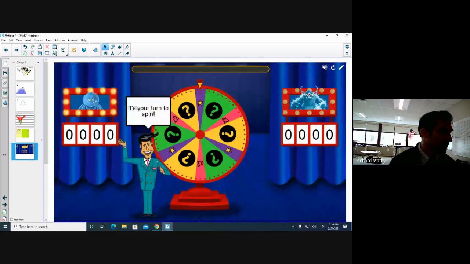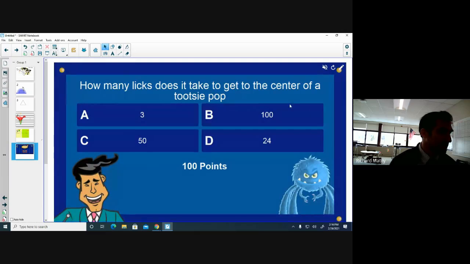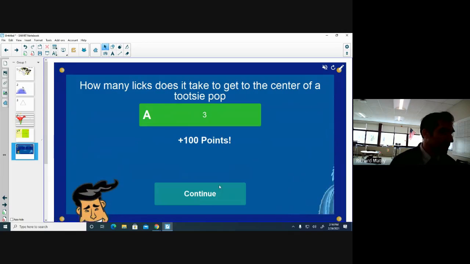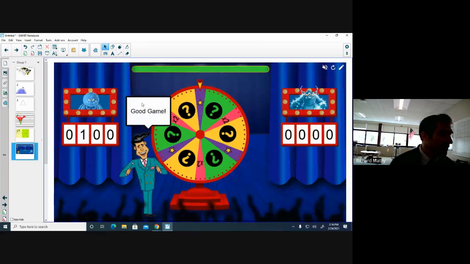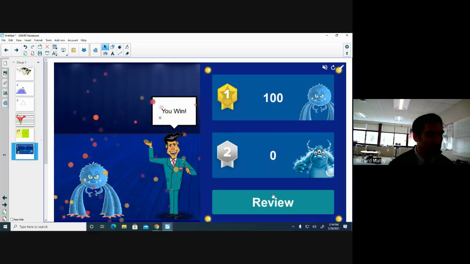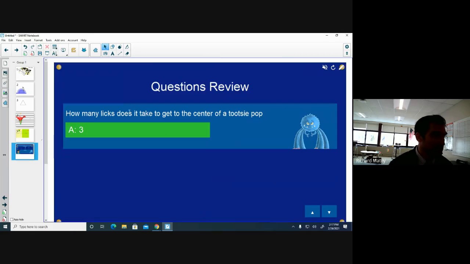If I hit start, time to spin, we spin it up the question. How many licks does it take to get to the center of a Tootsie Pop? That was 3. That's correct. We get 100 points. And so basically, you score up your points. You'll see that there's some extra points on here. And then it'll rank the students and how well they did and so on and so forth. You can even review the questions so students can know exactly what they got right and what they got wrong.